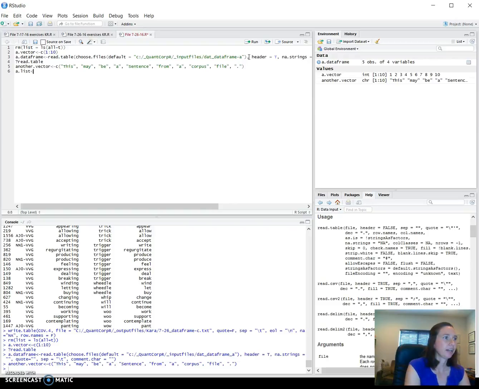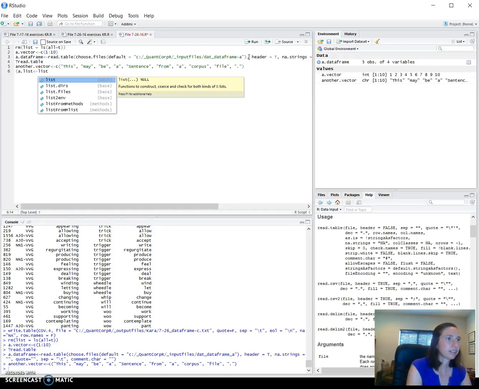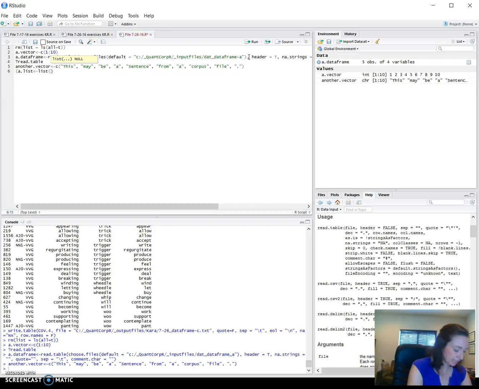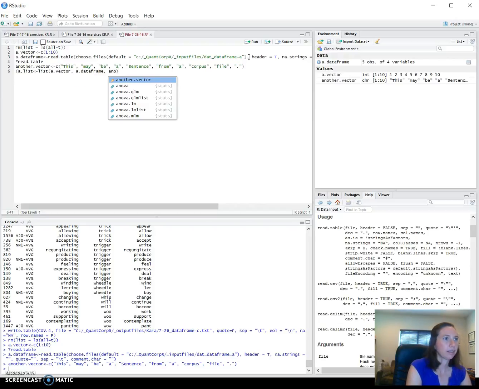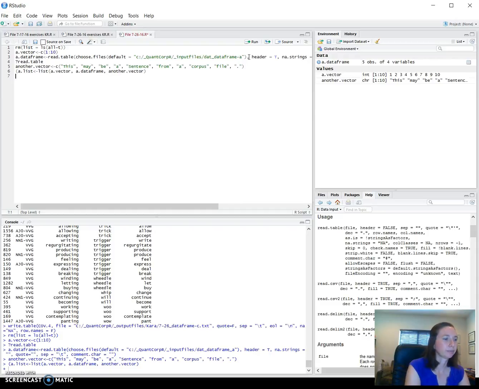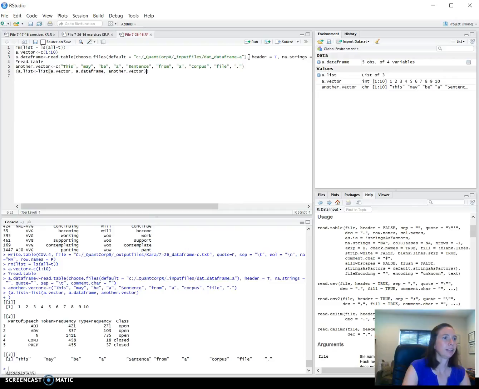And now we're going to have a list. And he puts parentheses on there so it'll display right away. So I'll do the same thing. And so this is the list function. It's creating it as a list of 3 different types: a vector, a data frame, and another vector. Oh, it's expecting another parenthesis. And I'll put that back where it belongs.